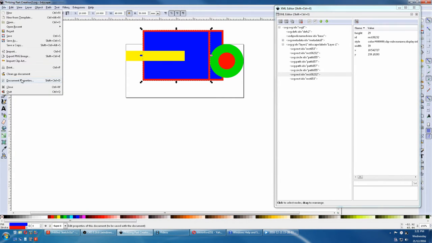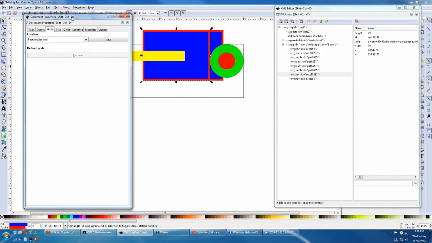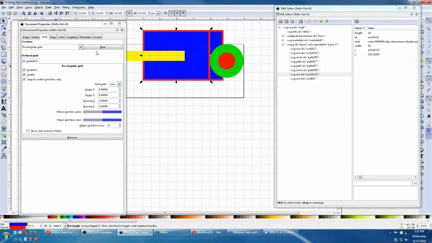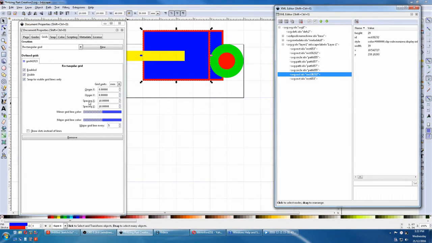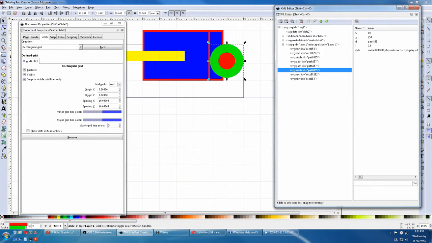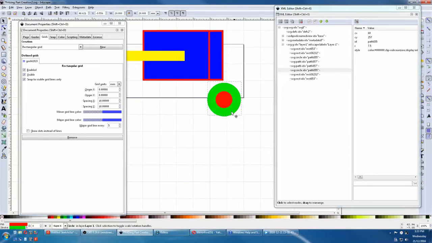Let's now look at grids in more detail. We'll go to File, Document Properties, Grids. We'll create a grid. We'll go spacing 10 by 10. And now we will select the circle with the arrow select, pick it up, and bring it to a junction point of a grid. Notice how it doesn't snap to the center. Down here are all the snap options. The main one I use is Snap Centers of Objects. Click it down, grab the object again, bang, snaps to the center. Pick it up again, snaps to the next center.